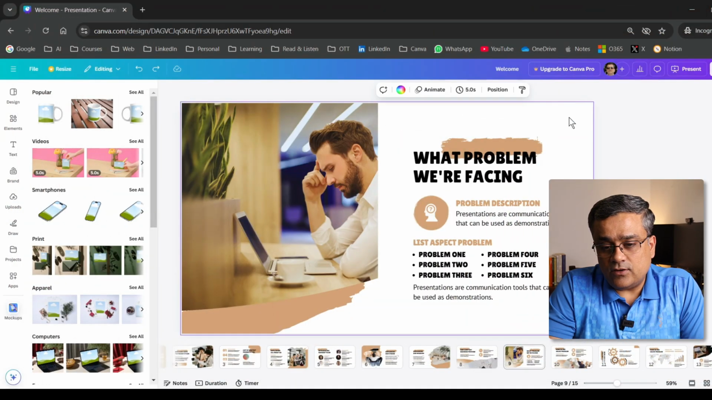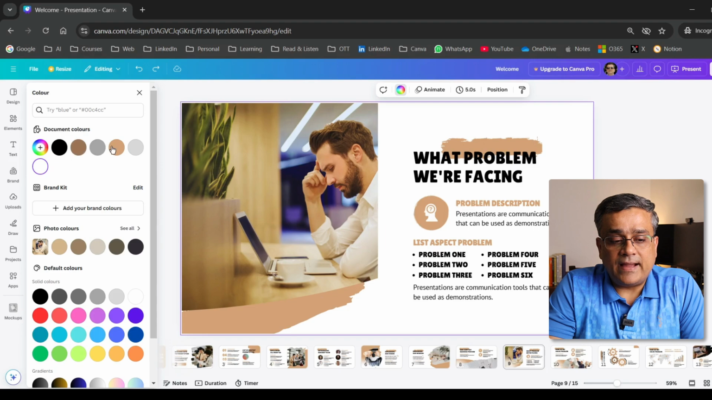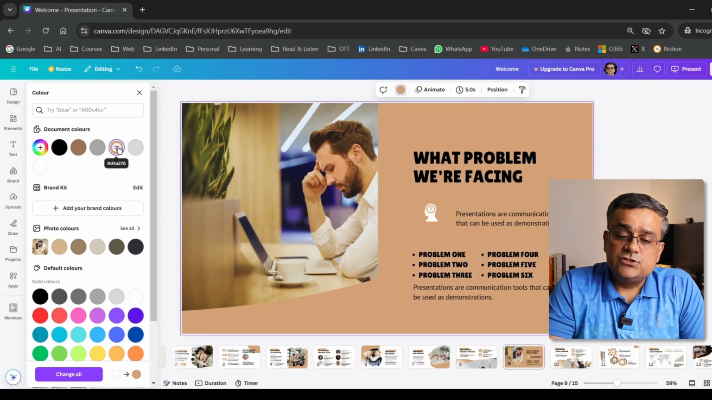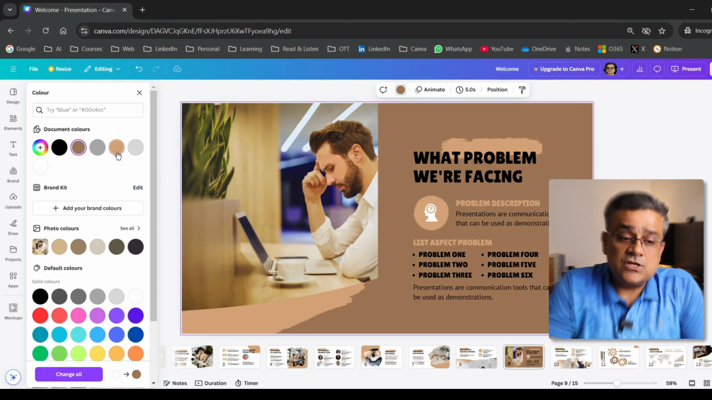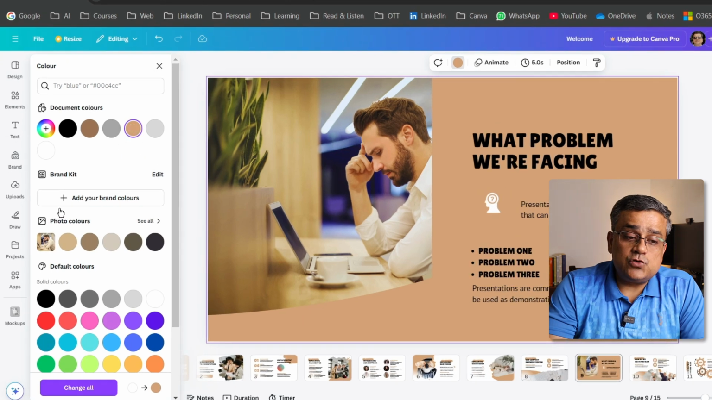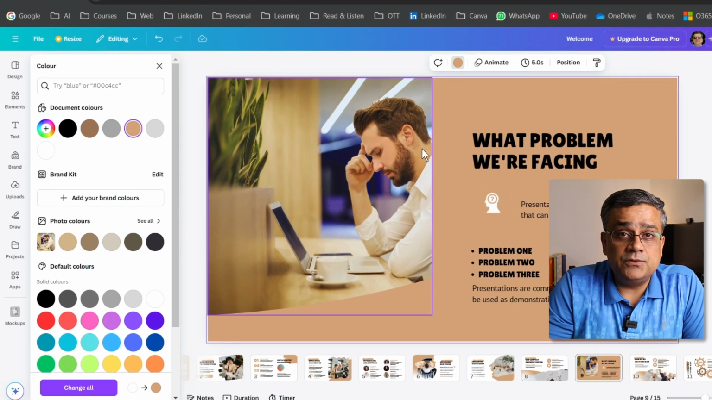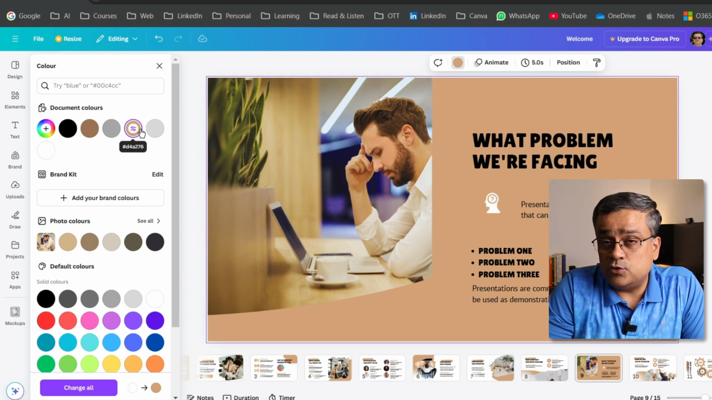Now, we talked about images, we talked about elements, we talked about text and other available features. Now let's move on. If you want to change the background of any slide, you can click here, and from here you will be able to change the color or background of that entire slide pack. So these are the options available, because one good part is Canva is showing you the document colors. Whatever colors have already been used from the existing color palette are visible here.